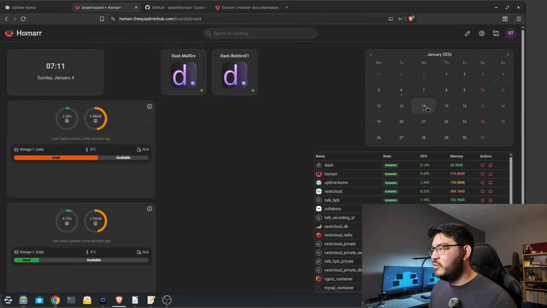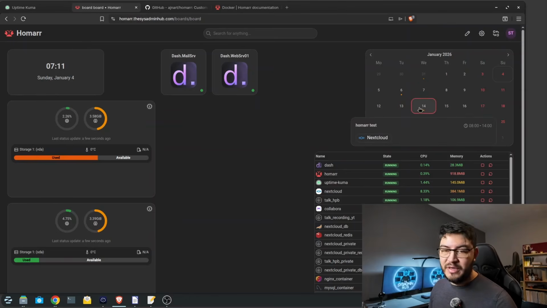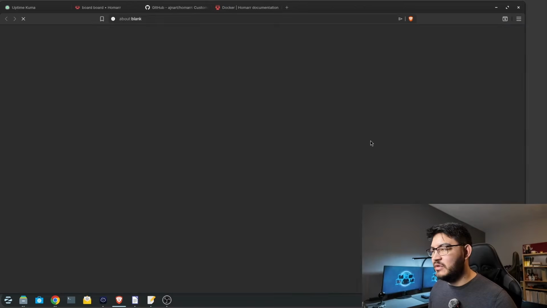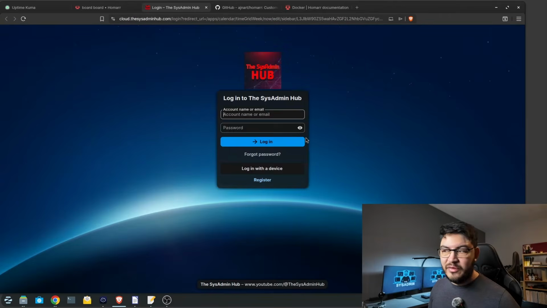In Homarr now, we can see on January 14, there's this little orange dot. If I open this, it shows me the name of the event, and it shows me that it comes from Nextcloud. If I click on this, it will automatically lead me to the Nextcloud. I'm not logged in here in this browser, or else it would have opened up the event itself.